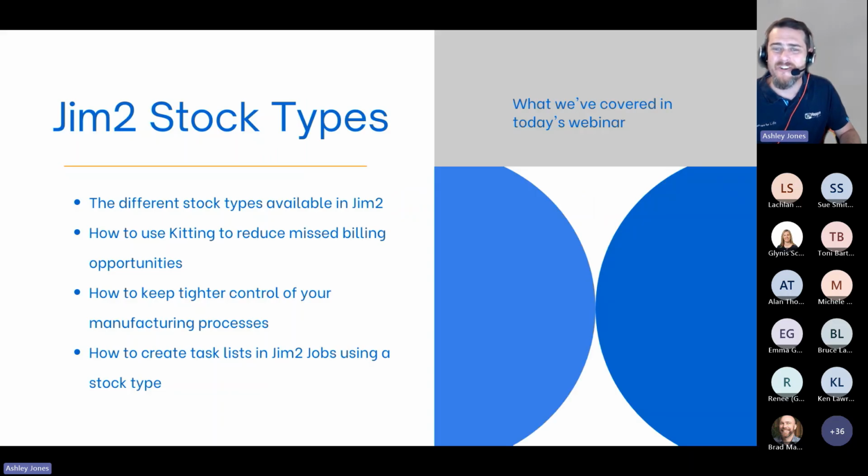Well, we sure covered a lot today about stock types. Today we covered the different types of stock, how to use kitting to reduce missed billing, keeping tighter control of your manufacturing processes, and creating task lists within jobs.